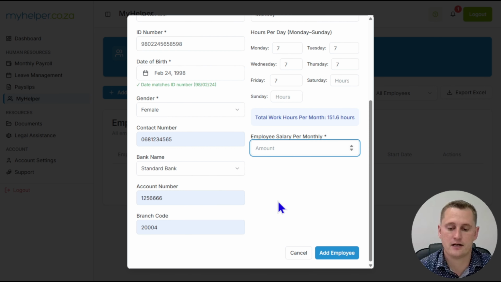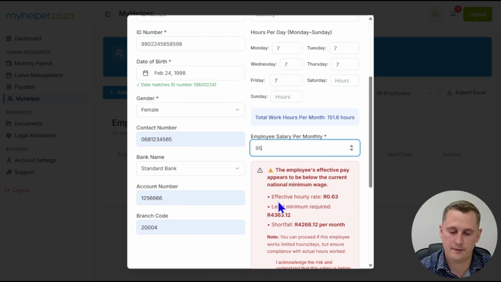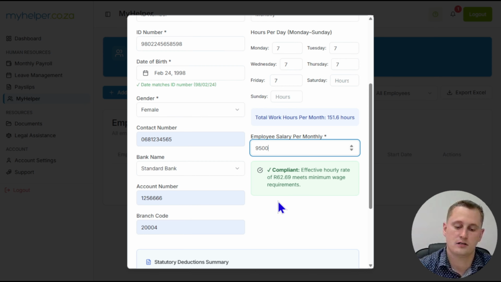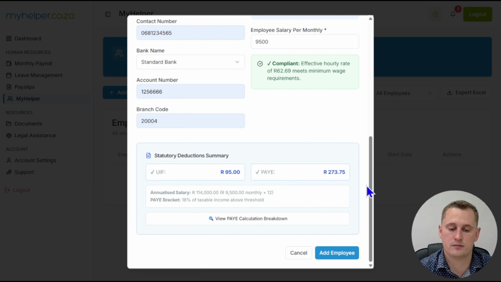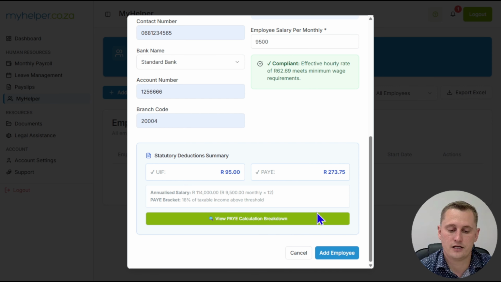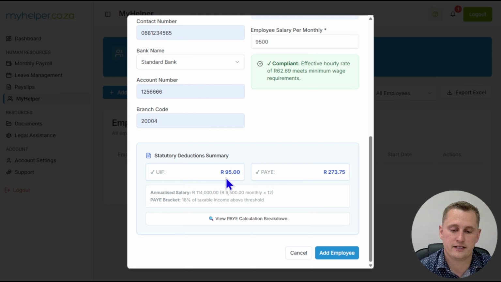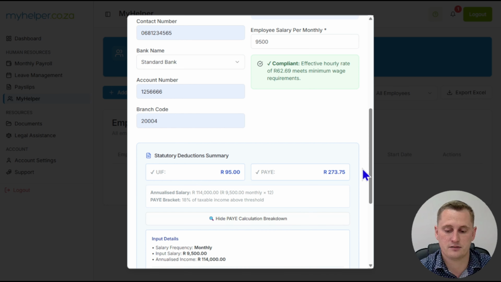Enter the employee salary. For example, if you have an employee that earns quite a high salary, you will see at the bottom that there's a deduction summary. Here you will see the UIF, which is calculated on the employee salary, as well as pay as you earn. So in this case, if this employee earns a substantial salary, then pay as you earn is payable. So tax is payable for this employee.